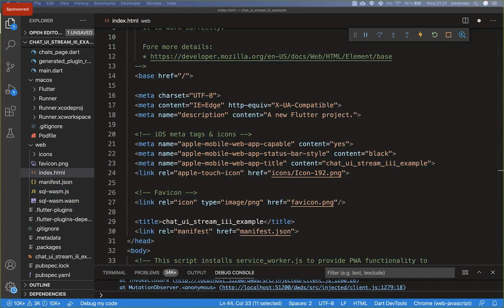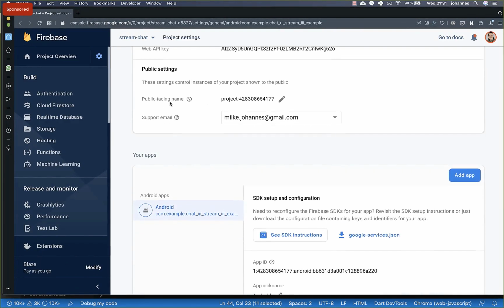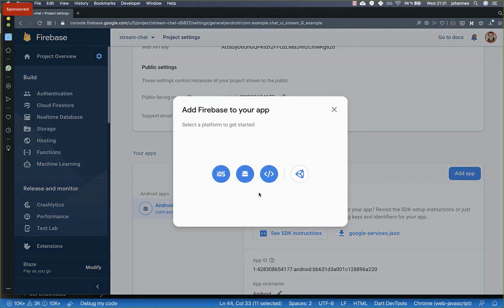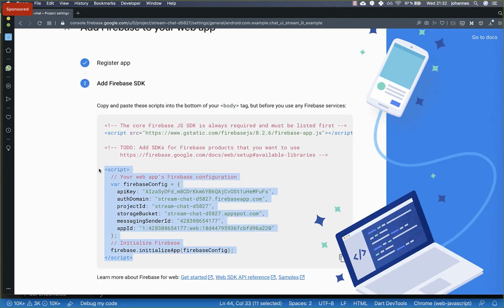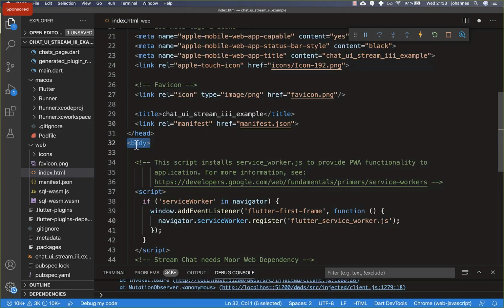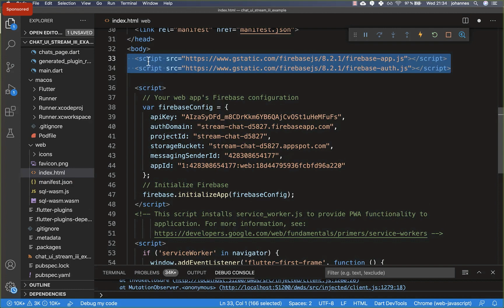Now we also need to configure Firebase for the web because we use Google Sign In, and also we'll upload a file to Firebase. Therefore I go again to console.firebase.google.com, scroll down and add this app, and I select the web application. Here inside you type web and then you click on register app. Then you need to copy the script with your Firebase configuration, and we paste it at the beginning of the body tag of our index.html file. This will make sure that we initialize Firebase also as a web application. And lastly, you also need to add these two scripts.